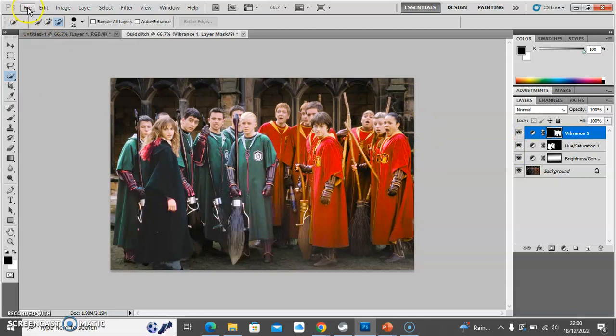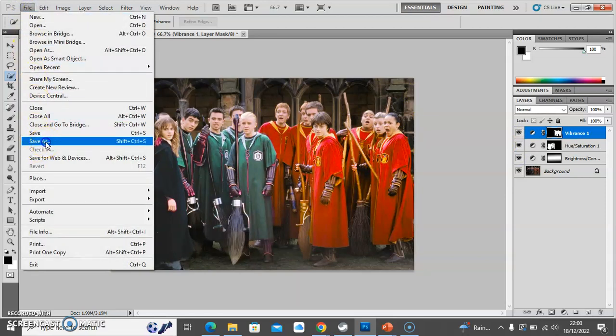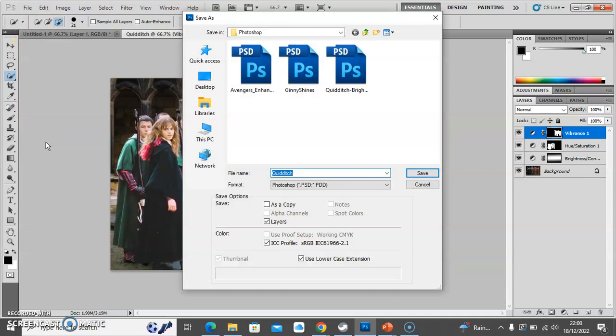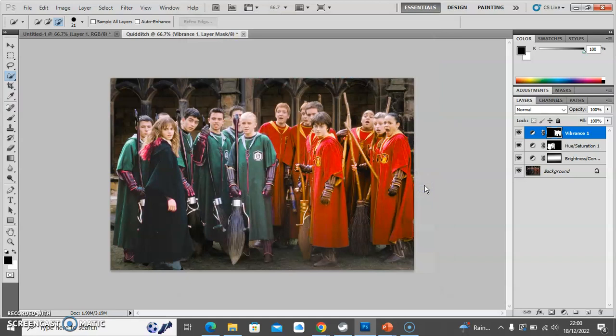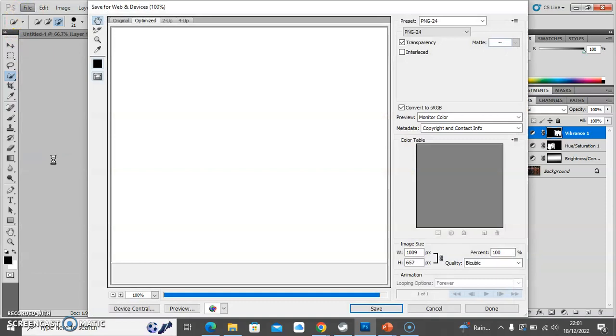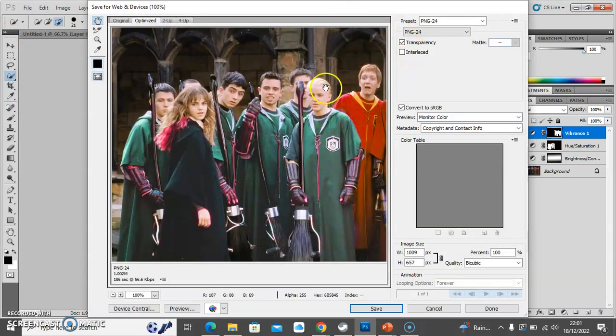And this, we would go to File, Save As, and you're going to save that then into your folder. I've called mine Quidditch Brightness or Quidditch Brightened. You can do something similar. If you wanted to have a final image, you would go to File, Save for Web and Devices, and then you could export as a PNG or a JPEG or a GIF. And that's us done.